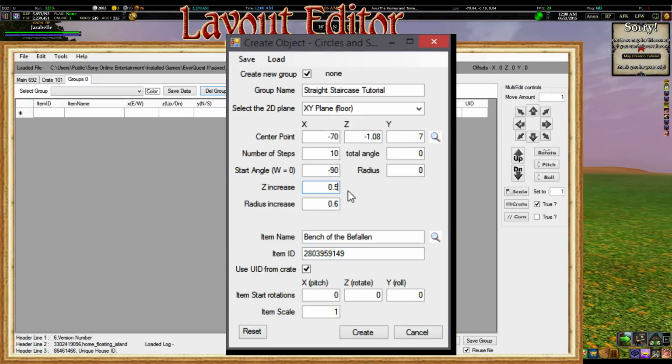0.5 is as high as you want to go for stairs. Otherwise, you start getting caught on them because your character needs to do a little hop instead of just being able to run straight up it. So technically, yes, you could go higher than 0.5, but it's not as efficient for a staircase.